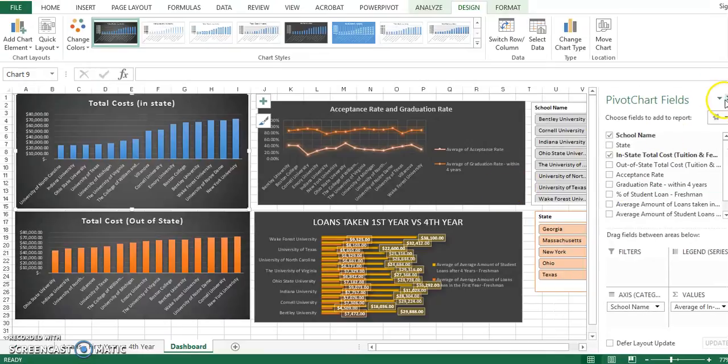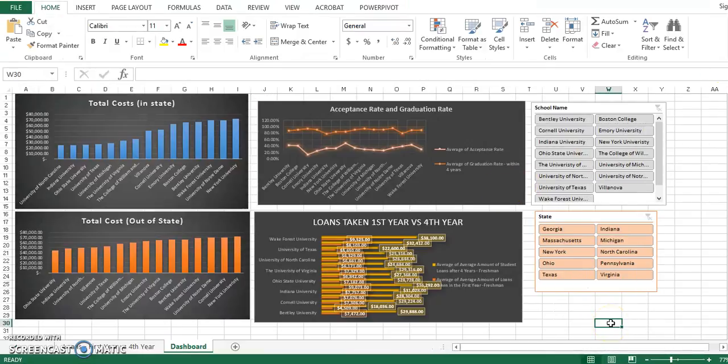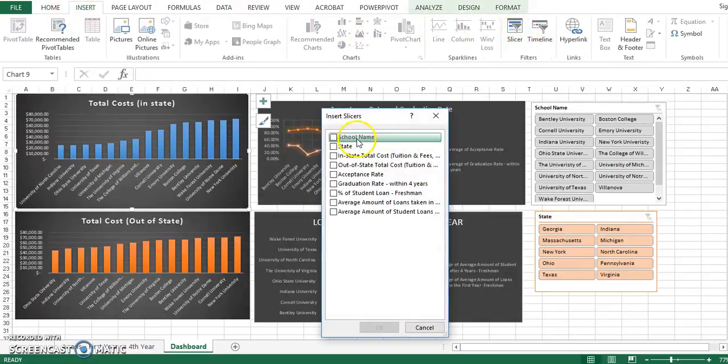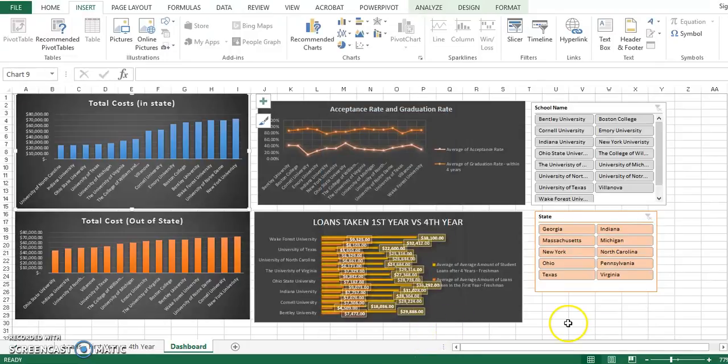So one last thing on this dashboard tab are the slicers. Slicers are another important function of Excel. It helps a user to filter out data and be able to compare data between 2 different categories. So for this dashboard, I created 2 slicers, one called school name and one called state, which I did by clicking on the pivot chart, clicking insert, and then slicer, and I selected school name and state. And of course, I connected both slicers to all 4 pivot charts. So whoever's using this data could filter out data.